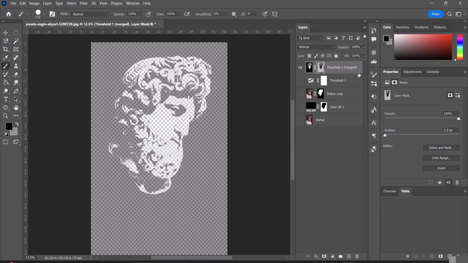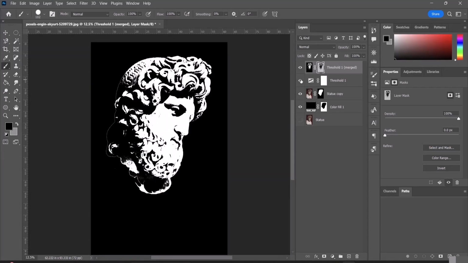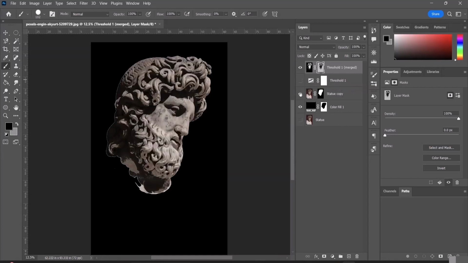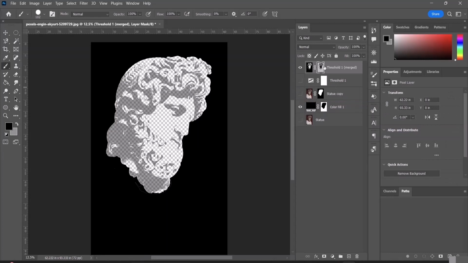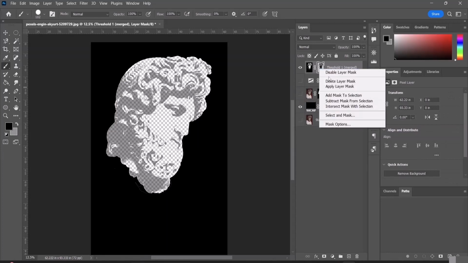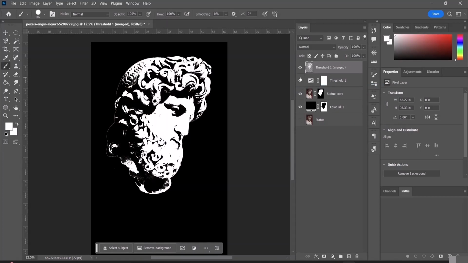Okay, so I will come back here again. If I want to see, I can just turn this back on. So this is how it actually looks right now. I'll just turn this back off again. And now I will come here, select this one, and click on apply layer mask. Okay, so I have applied the layer mask, and this is how it actually looks.